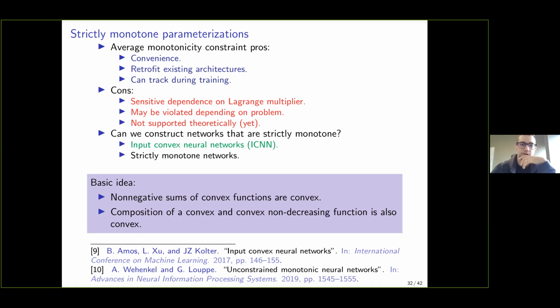So that's not good. It's also not theoretically supported, which is what you guys were asking as well. So can you, as I said, can you do strict monotonicity? Yes. There are two ways that you can do it, at least, if not more. One, which is what I'll show you today, is using input convex neural networks.